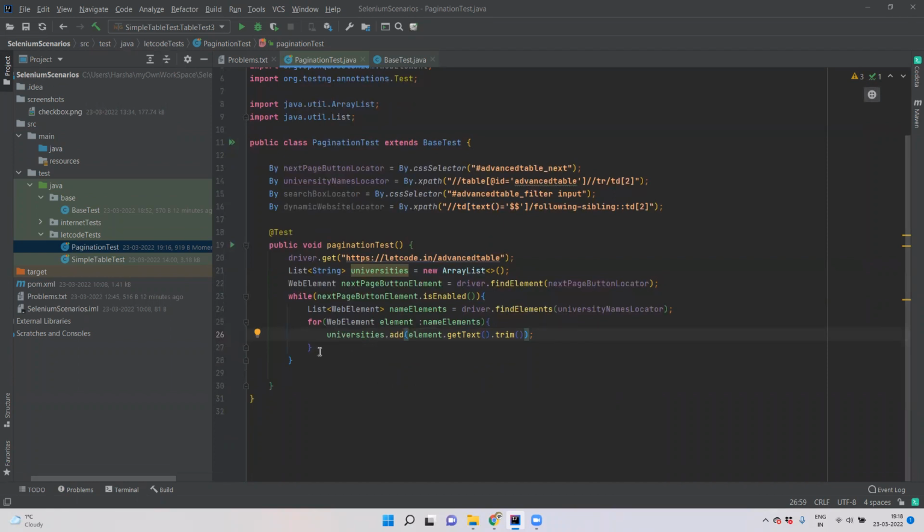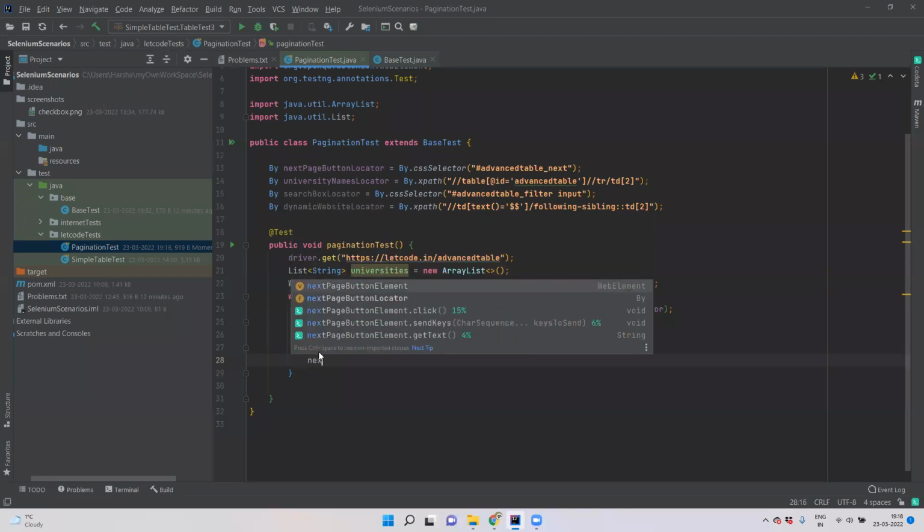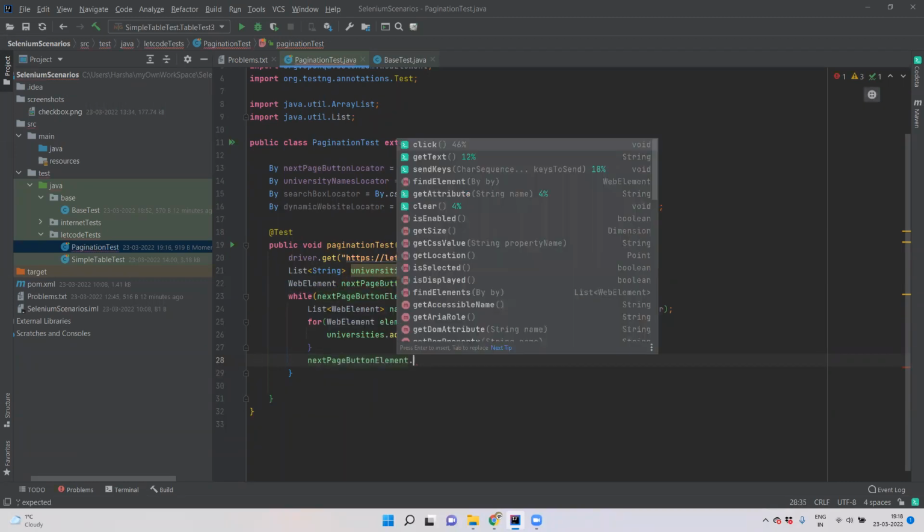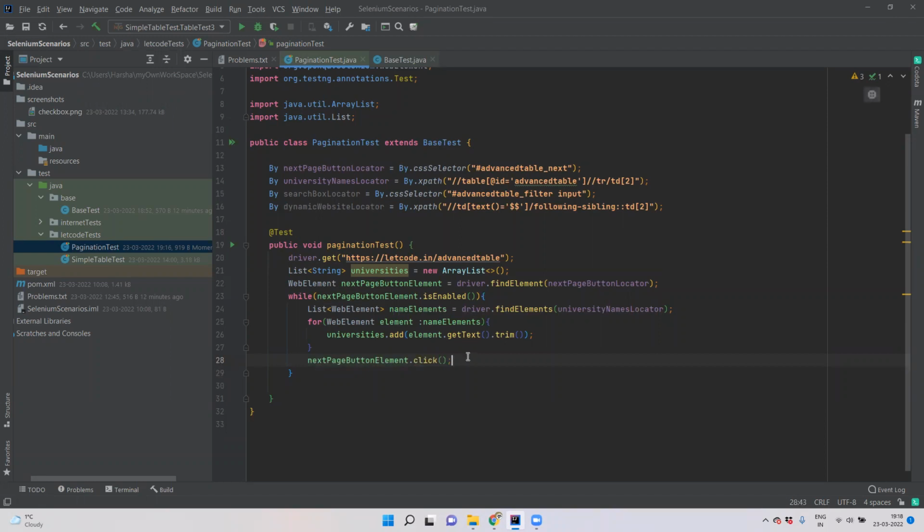And then finally, once I grab all the university names on that page, I have to click on the next button. After that, we have the next page element, and we just have to click it. Again the while loop is going to check whether it is enabled or not. If it is enabled, it's going to go inside, get the university names, and finally click. That's how this is going to work.